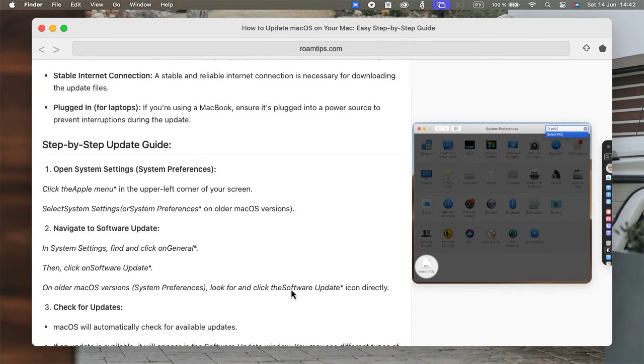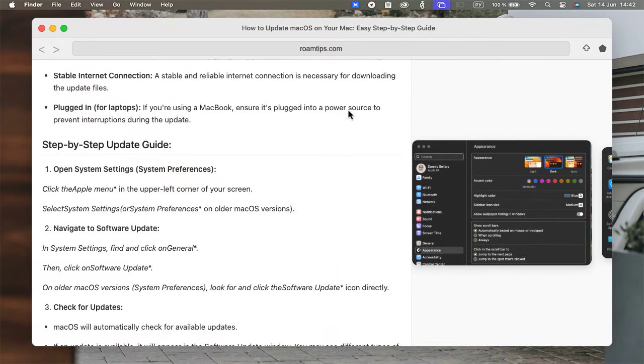We'll cover checking your current macOS version. Backing up your Mac, because safety first. Downloading and installing the update. Troubleshooting common issues. So grab your coffee, settle in, and let's get started.